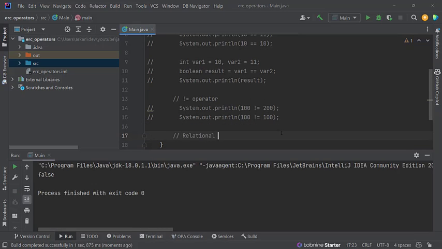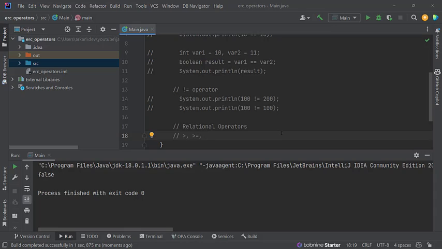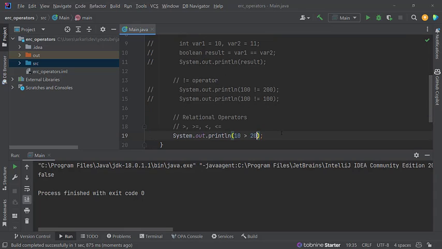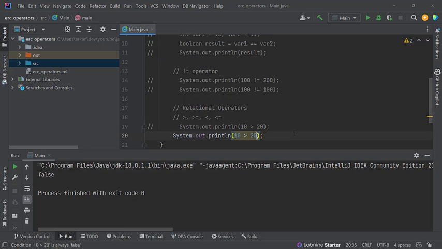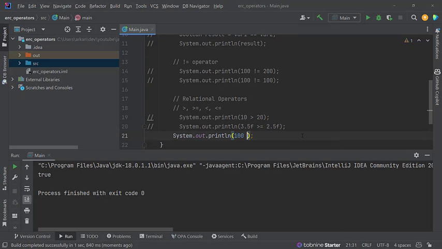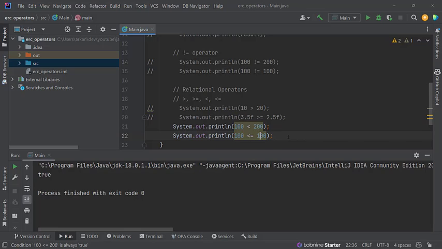Now let's use the relational operators. Evaluate 10 greater than 20. This will print false. Evaluate 3.5 greater than or equal to 2.5. This will print true. Evaluate 100 less than 200. This will print true. Evaluate 100 less than or equal to 100. This will print true because 100 equals 100.